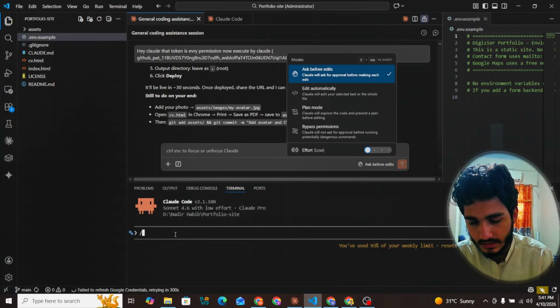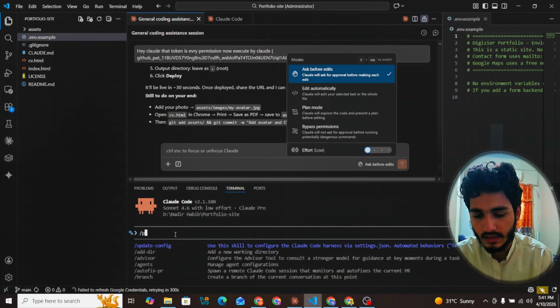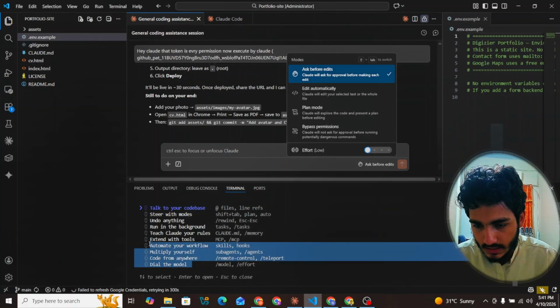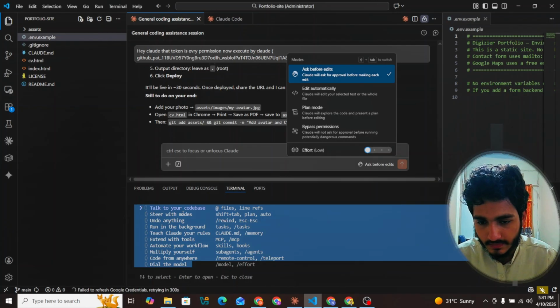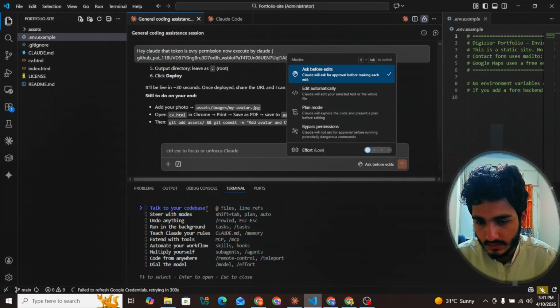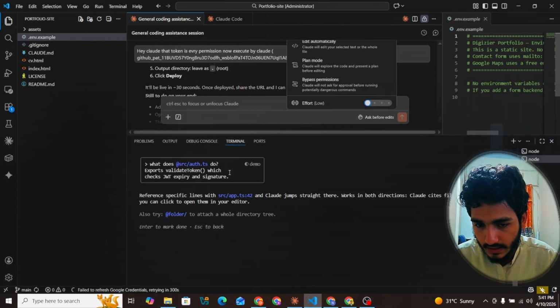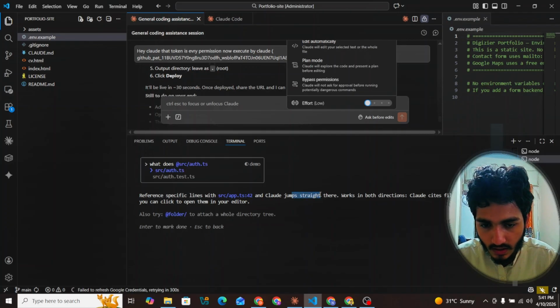Just write a slash, which is the command, then write power-up. Power-up has 10 interactive lessons, like talk to your codebase. I just entered it, and you see the animations and a demo of what it does. You type a file and reference specific files, like screens or app, and Claude jumps straight there. You use the at sign followed by a folder or file.